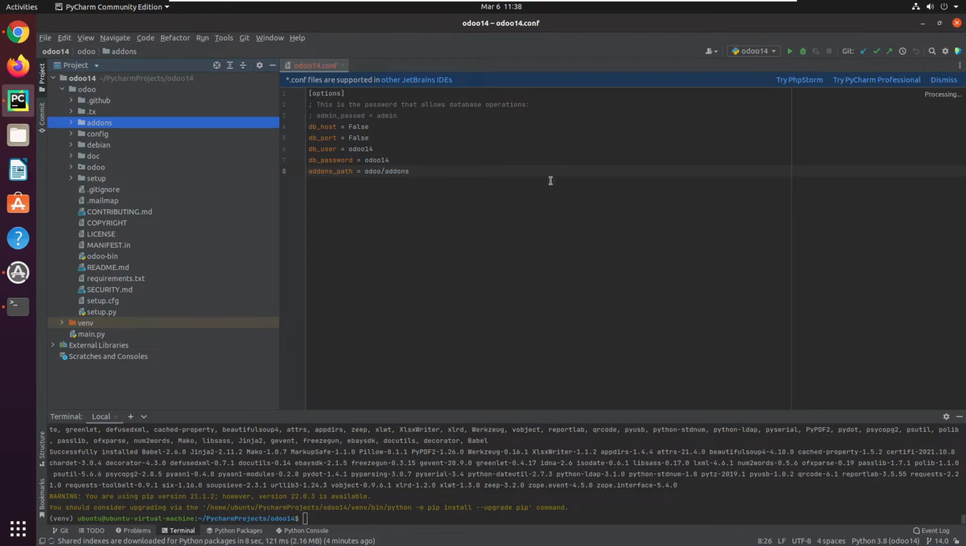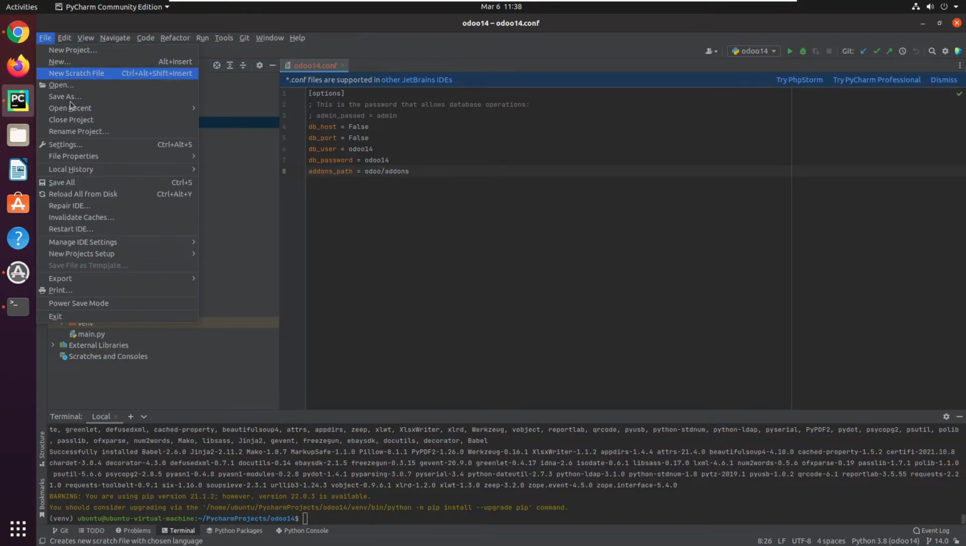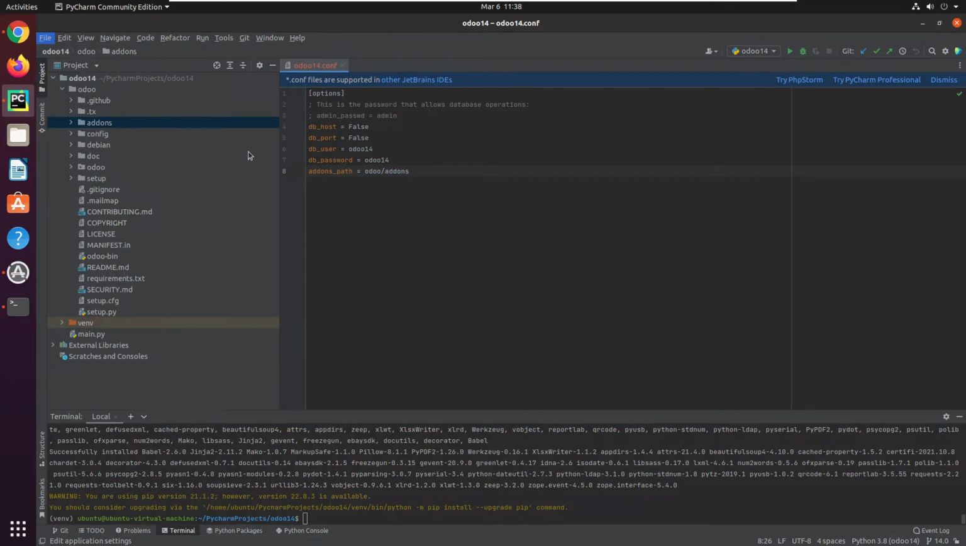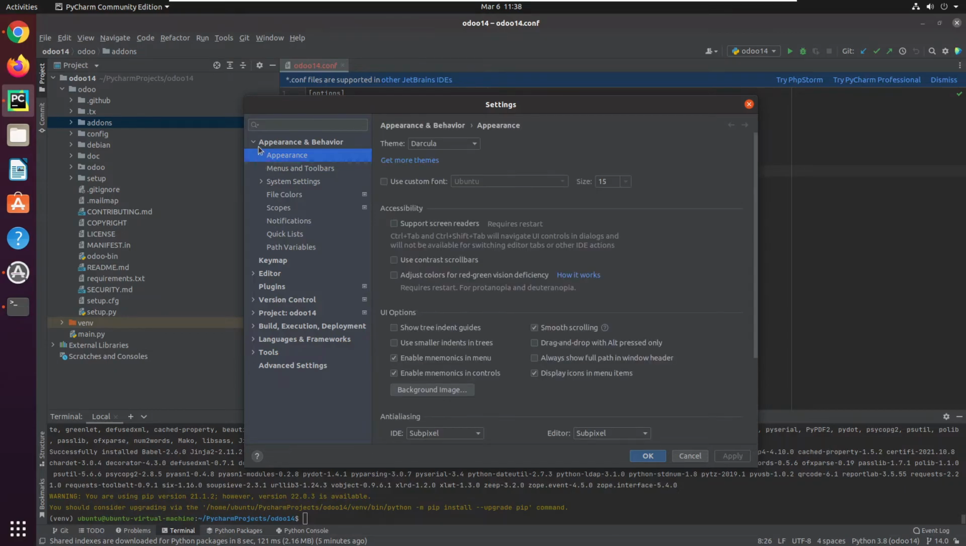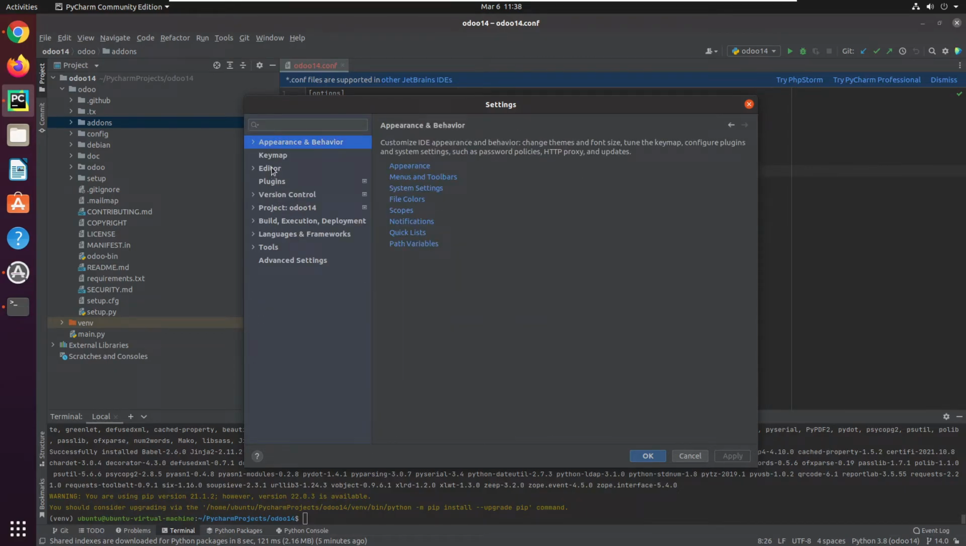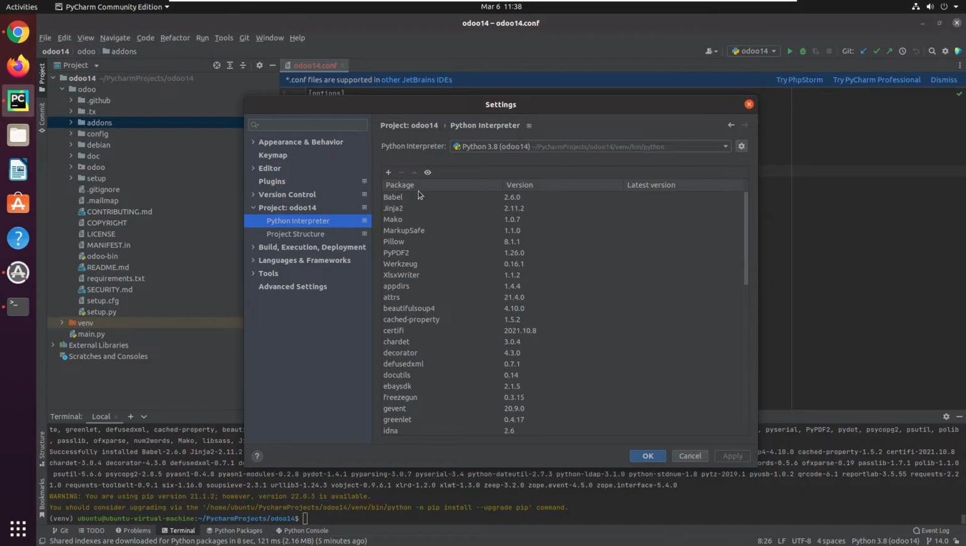If you want to check whether the dependencies are installed or not, what you need to do is go to the settings, and then just close this. Go to the project, and then go to Python Interpreter. Here you will see all the dependencies that are installed, and here you will be able to select the different version environments available for this project.